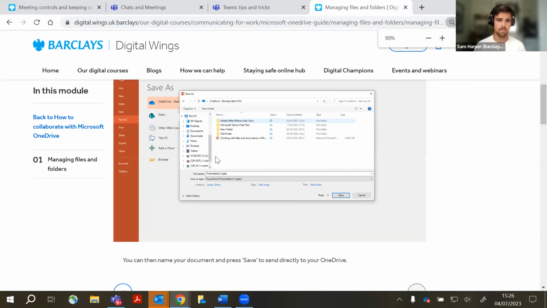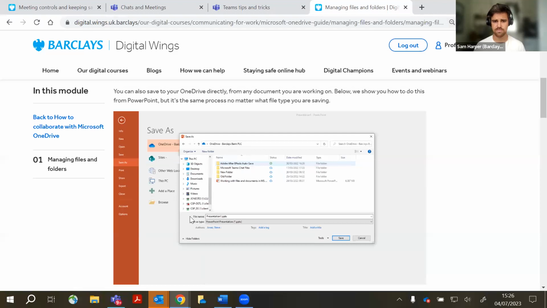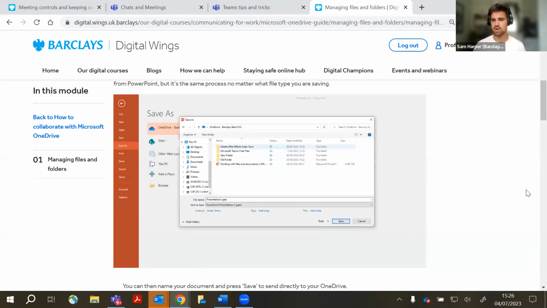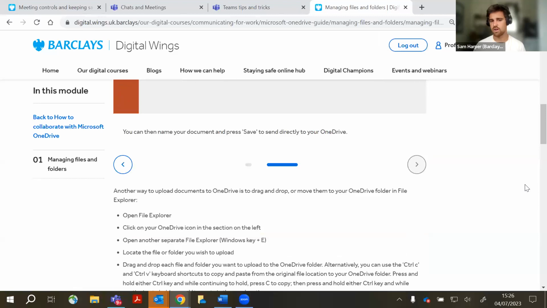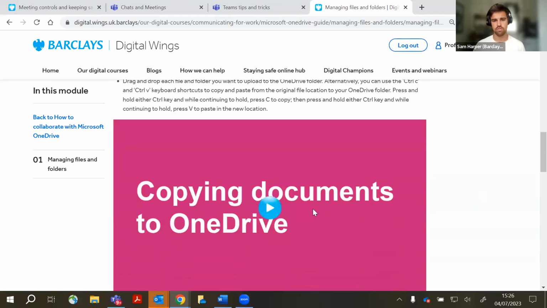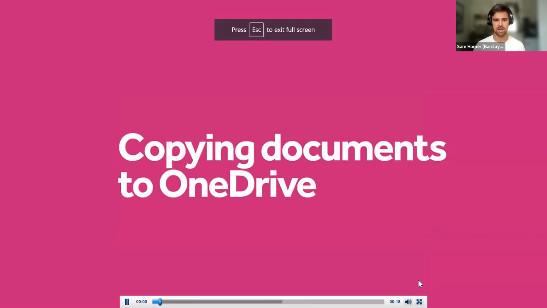You can also open up File Explorer. As you can see, this is File Explorer, like my files here. And you can just drag and drop files into OneDrive. So on here, you just scroll around. As you can see, you've got My PC, but you can scroll down to where it says OneDrive. And again, you can just drag and copy files across to OneDrive. This just shows you how that is done.